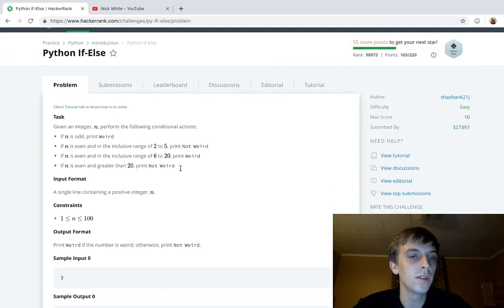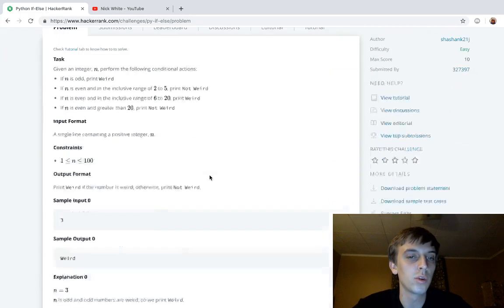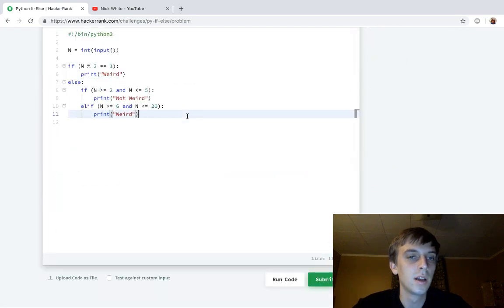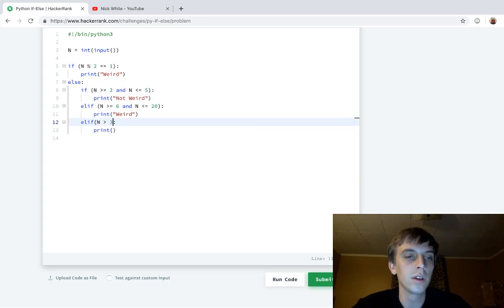If n is even and greater than 20, print not weird. Else, print... else, elif, n is greater than 20, print not weird. We're not going to do else because that would count negatives too, right? So we just have to make sure it's greater than 20, right? So let's run this.